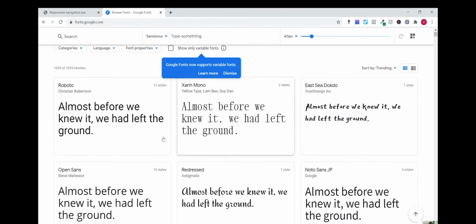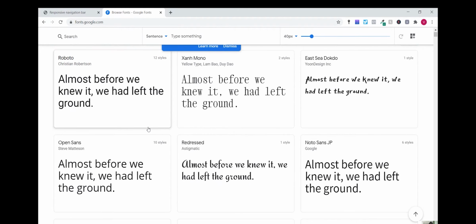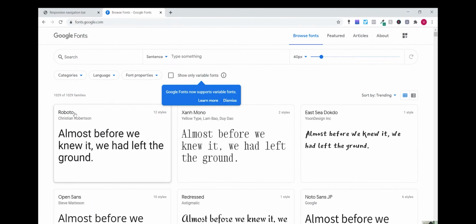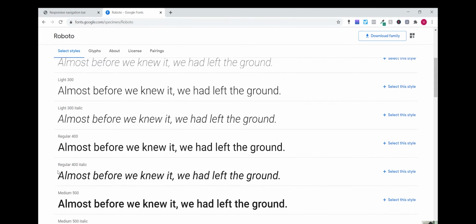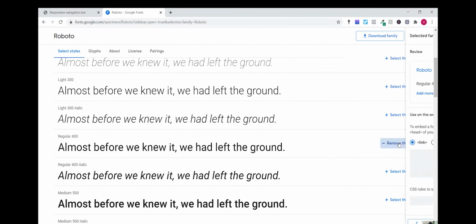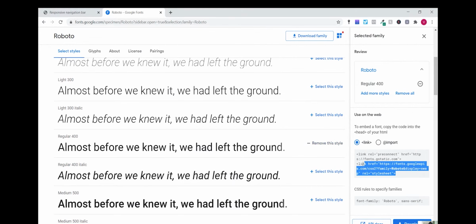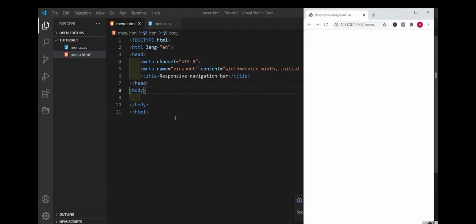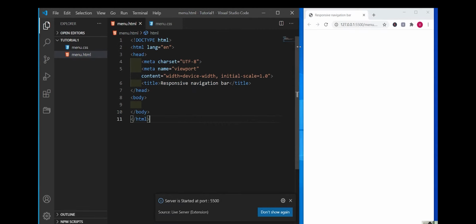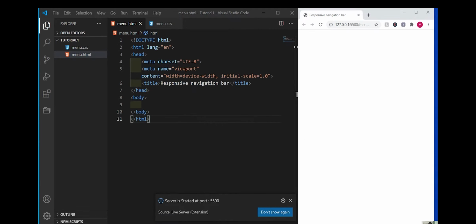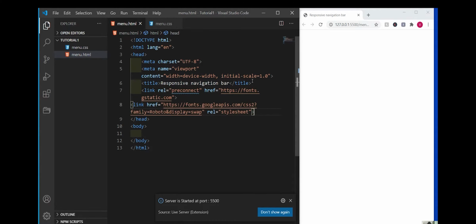So I'm just going to make a quick one here. I'll just use Roboto. I'll use the regular, and I'll copy this to the header of my HTML. Done. I'll also minimize this so that we can see it side by side. Yep, good. I'll put the font to the header.